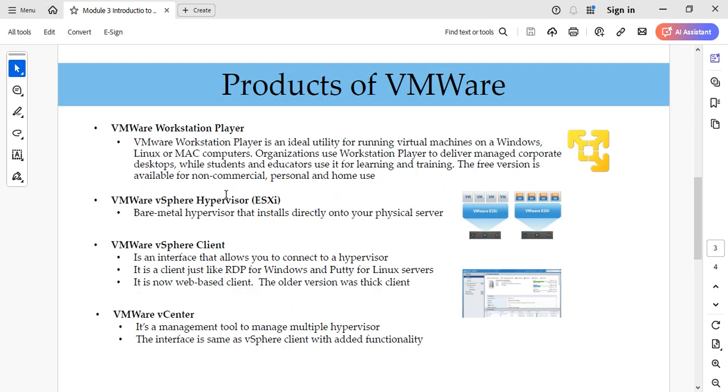And VMware Workstation, as we already discussed, is for end users and for non-commercial usage, and it is deployed on top of the operating system. If I want to create virtual machines on my personal laptop, which may be any client laptop, on top of the OS I am going to install the Workstation Player software. On top of the Workstation Player software, I will be able to create virtual machines.